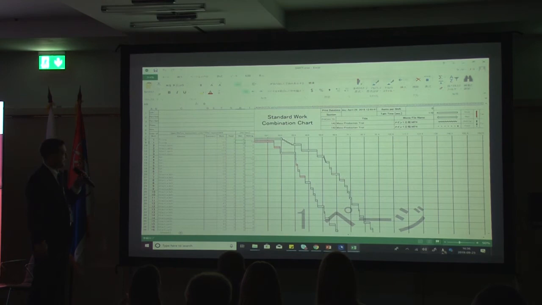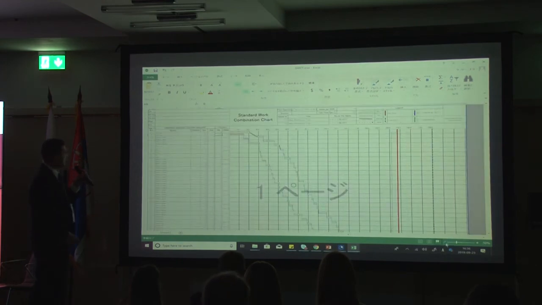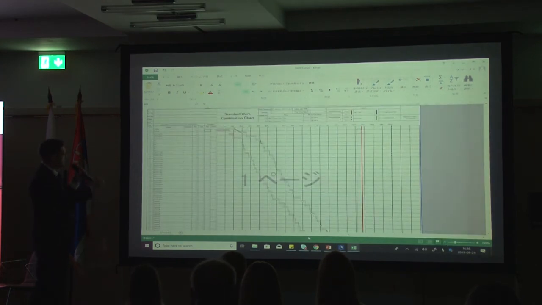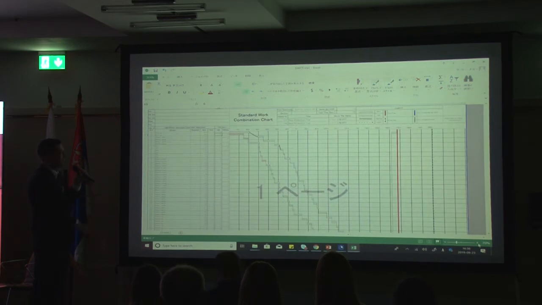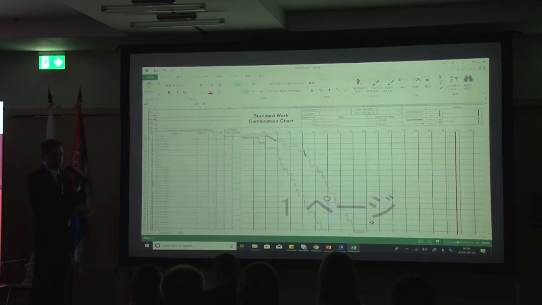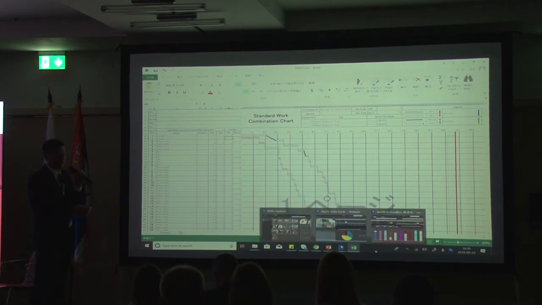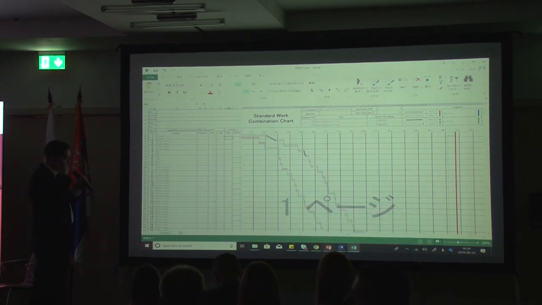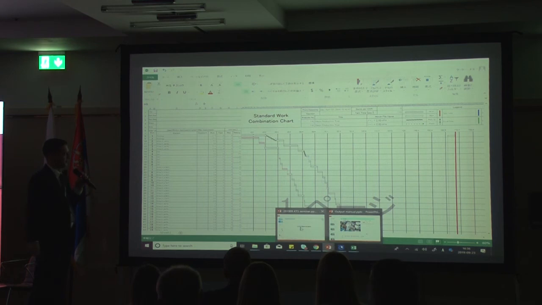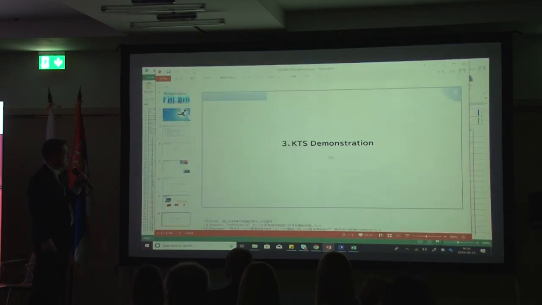And this is a standard work combination chart, which I'm sure many of you are familiar with. This shows two different instances. The slower one is before improvements, and the faster one is after improvements. So you can compare how the Kaizen worked, with actual data. So this is another output from the program. Okay. So that was the demonstration.